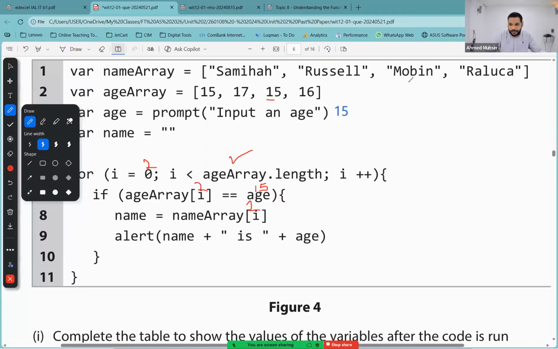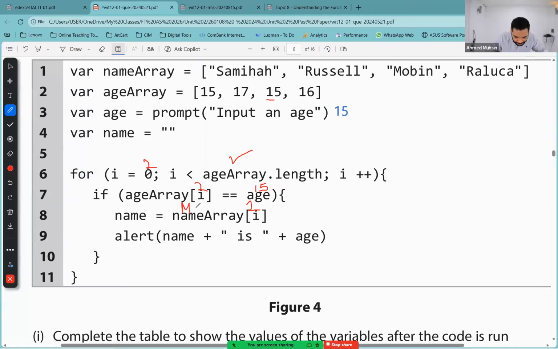Girls, all of you look here below. 2 is Mobin, no? So I'm going to write MOB here. Mob. So name is equal to Mob now. What will the alert say? Mobin is 15. What's going to happen next? It's going to go up again. I is going to increase by 1.